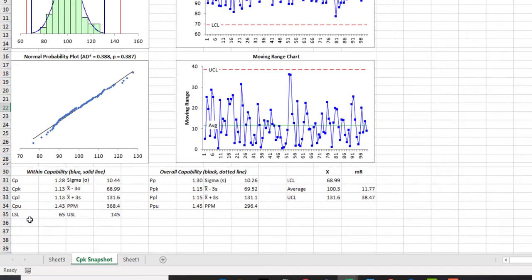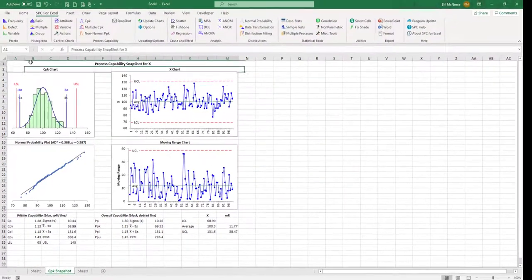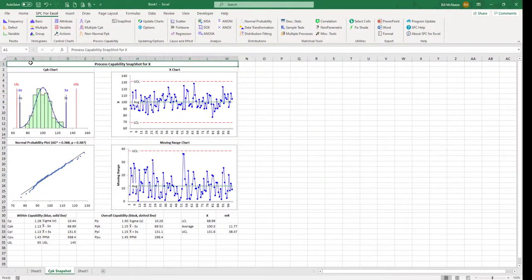This is the within capability statistics, where we have CP, CPK, etc. You have your estimated sigma from the range chart. And then here we have our overall capabilities, and these are based on the calculated sigma. And then over here we have our control limit values printed out for you. So this is the output from the process capability snapshot. Now let's take a look at some of the options.